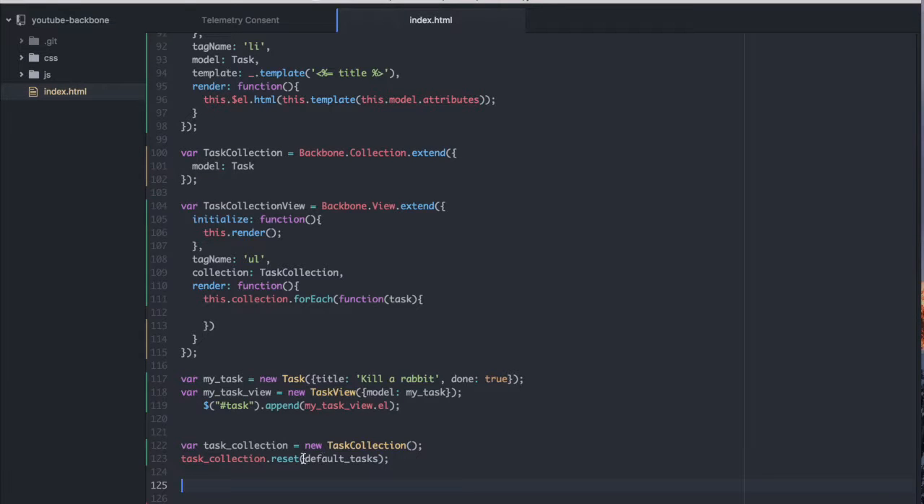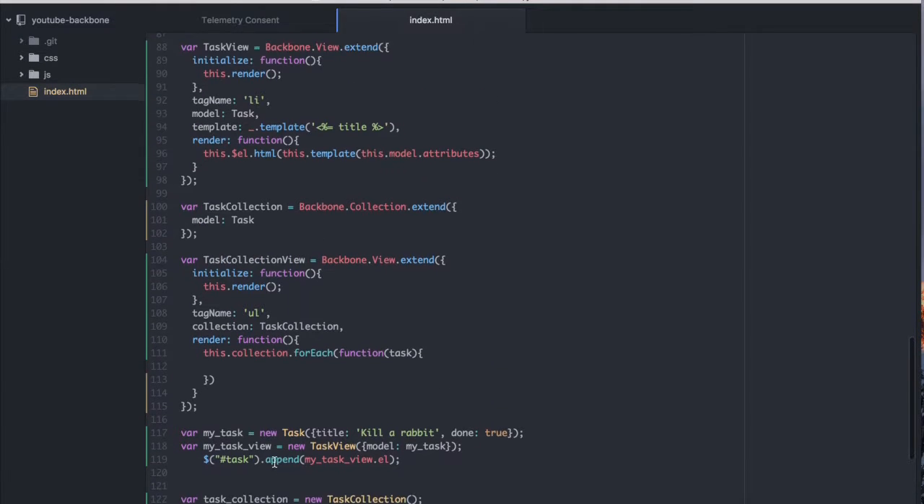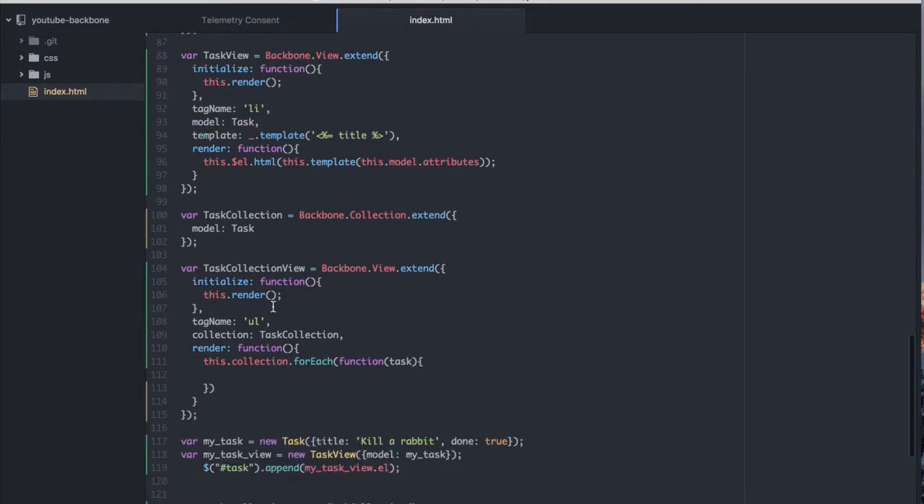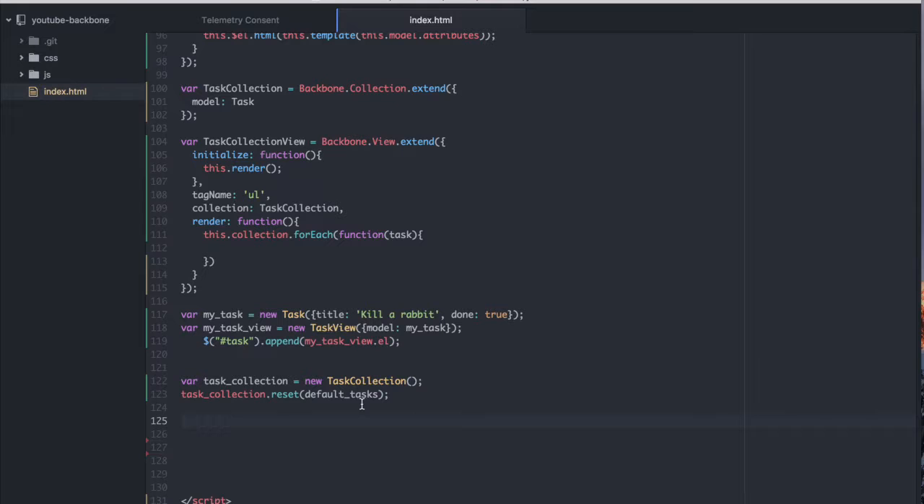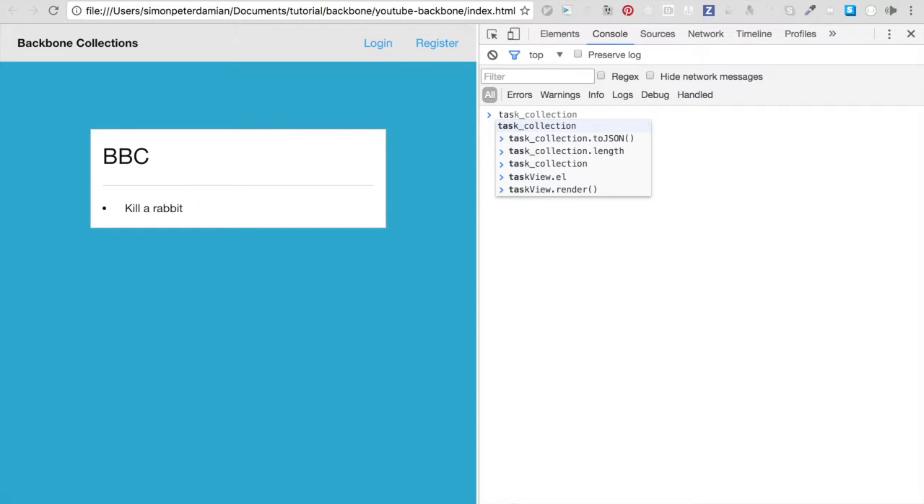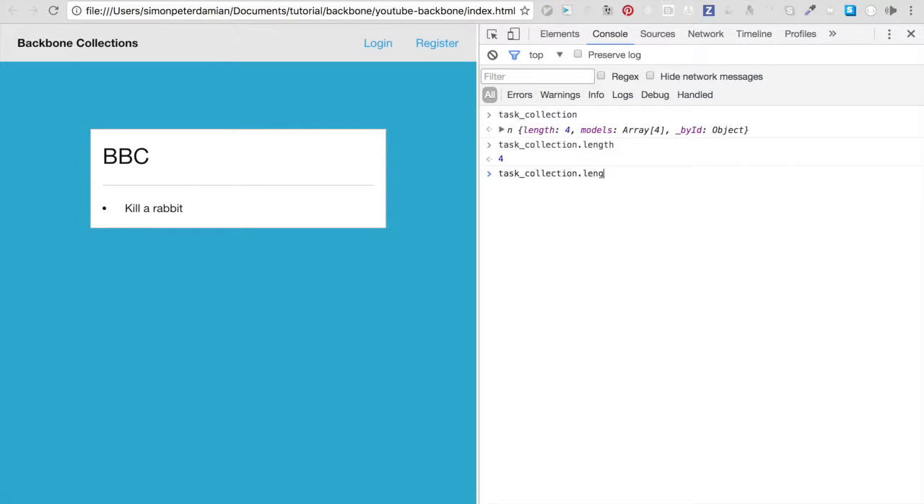And then using the reset, and I said the reset populates a collection with default models. So this could come from a server, from an API call, and all of that. We'll see how that works in a subsequent video. So I already have my tax collection populated with default models. So tax collection, right? You can see that length tells you the number of models, and you could try things out on your own.